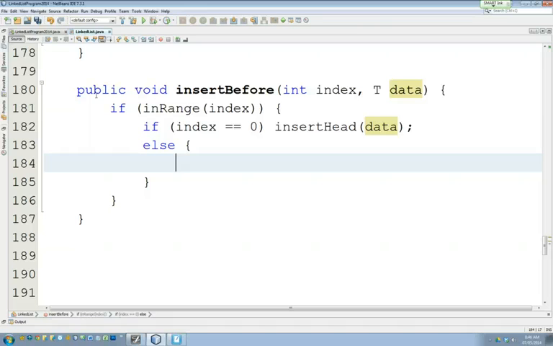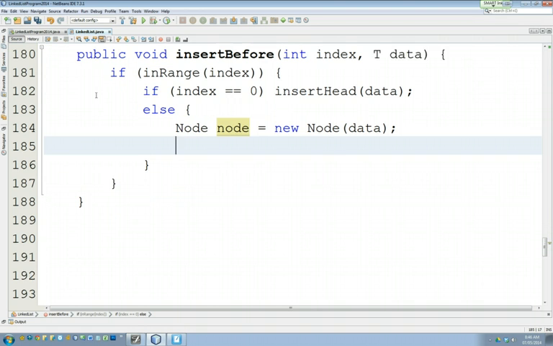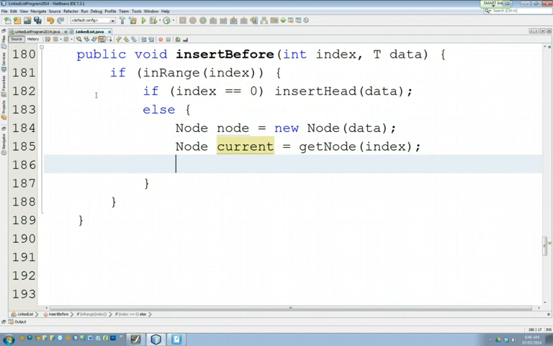Now we come down to the else statement. Okay, so here's what we have to do. First, let's build a node. Node equals a new node, and we'll put the data into it. So now we have a blank node built. Okay, it's not connected into the list yet. Now we need to find the spot in the list that we're going to connect to. So we'll make a node called current equal to getNode for the index. So that's where, again, that little method comes in handy. We'll find that spot. Remember, current isn't building a brand new node. It's just a reference to a node that's already in the list.